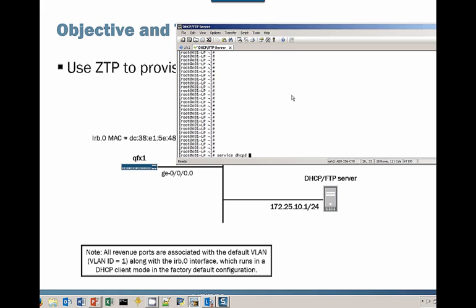DHCPD status. And here we can see that DHCP is in fact running. And then let's verify FTP. VSFTPD. So here we see that DHCP and FTP are both running on this server. This is a CentOS server. And then let's verify the DHCP configuration.